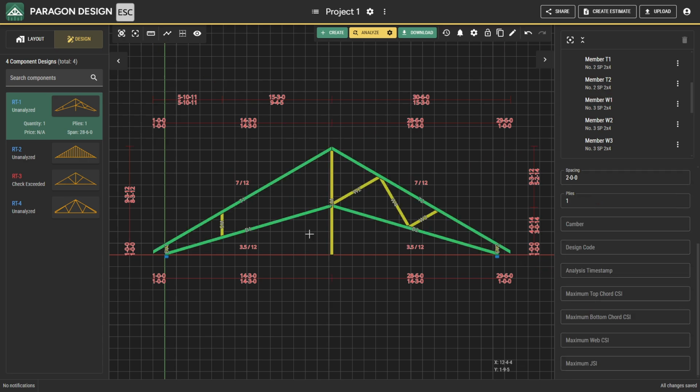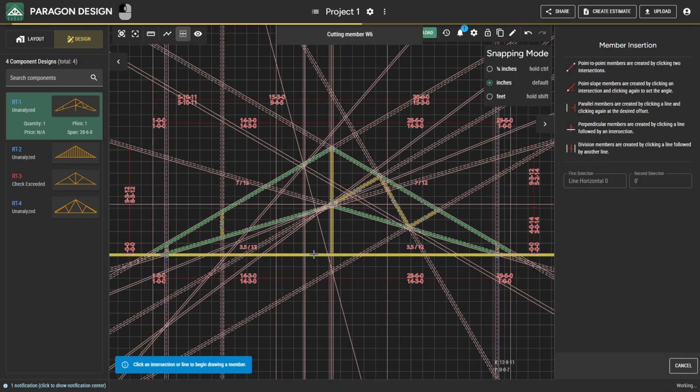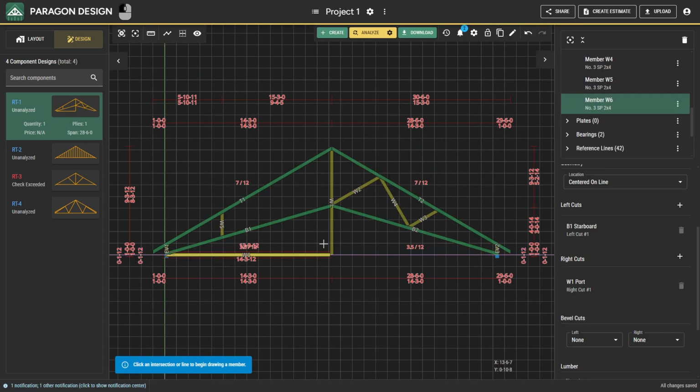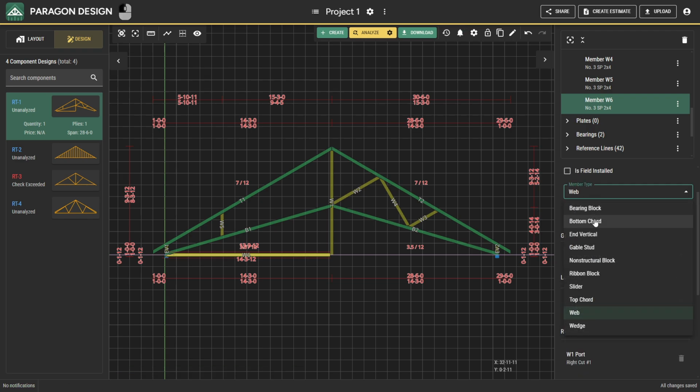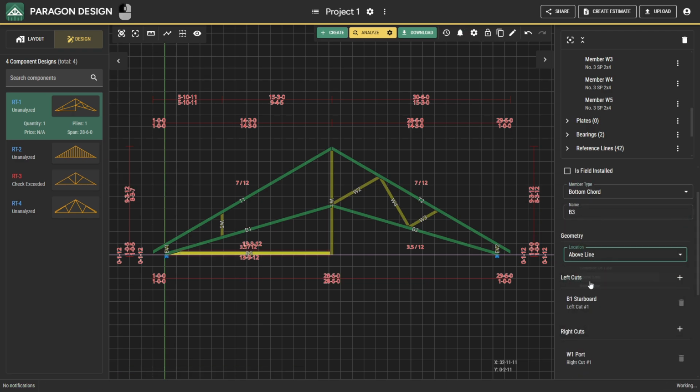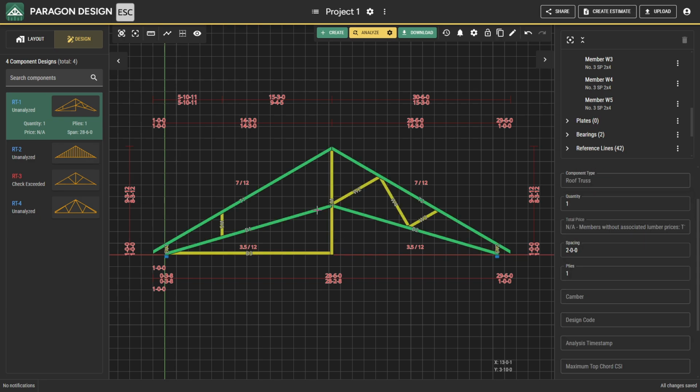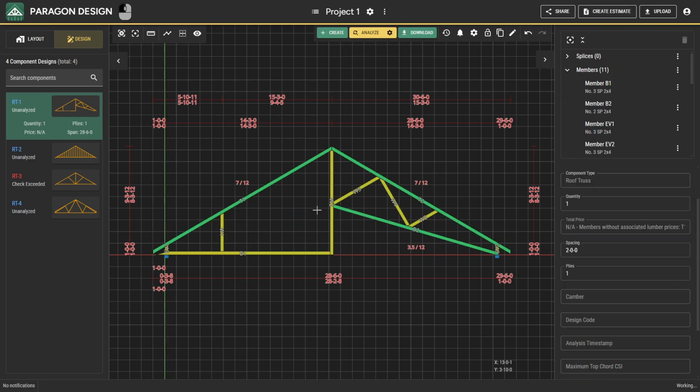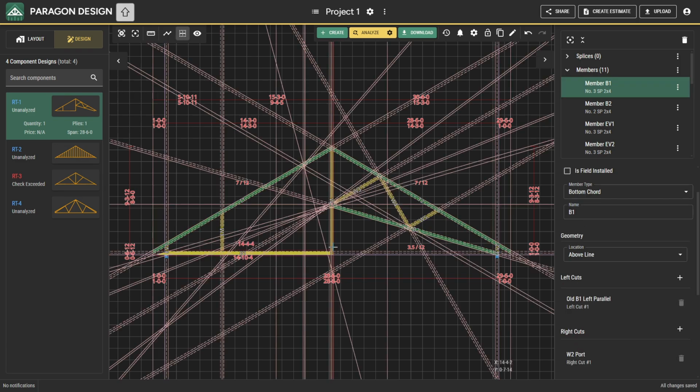Now let's add a bottom chord here. Make this a bottom chord and change its location to above the line. Next, we'll delete this existing bottom chord and trim the ends of these members.